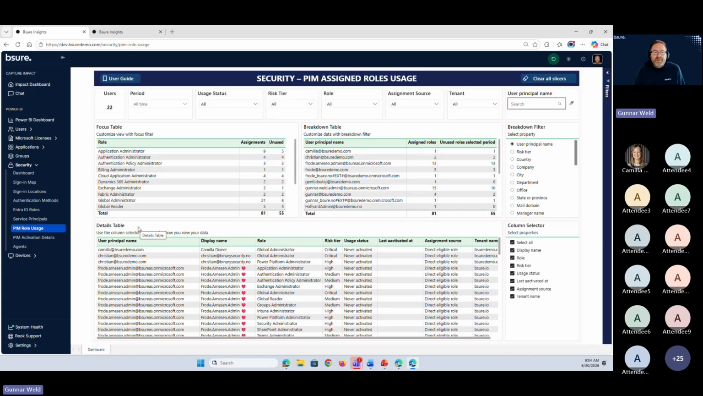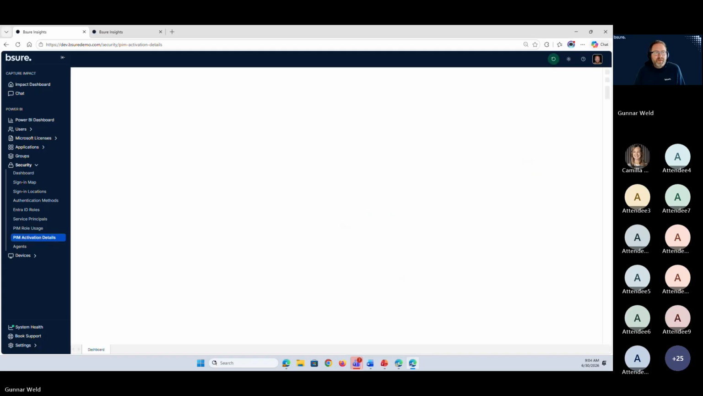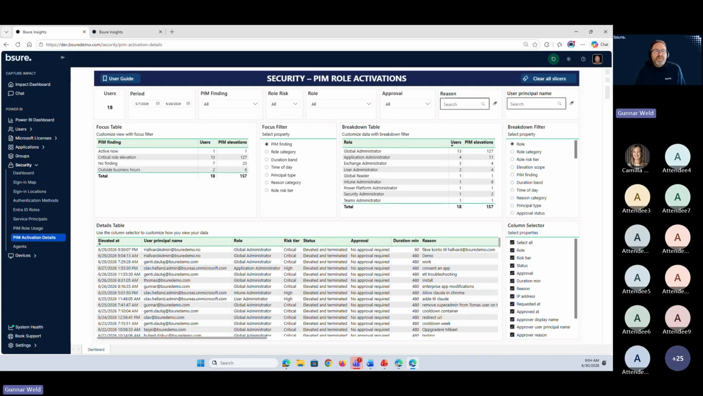The third report is security and PIM activation details. This gives you a detailed view of PIM elevations. You can see who elevated, when they elevated, which role they activated, and the reason they provided.